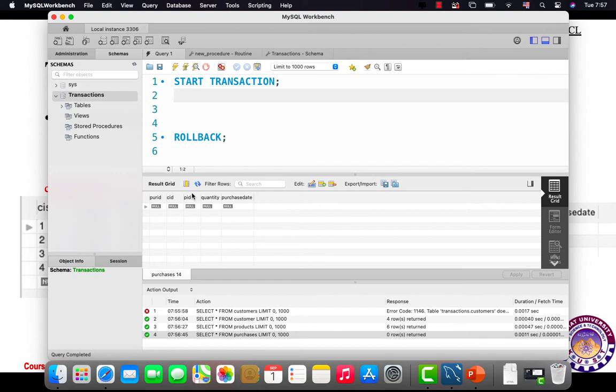Here we are typing an insert query in the customers table. Insert into customers values, for ID I'm giving 5, then XYZ, the name of the customer, and the balance is, let's say, 100.